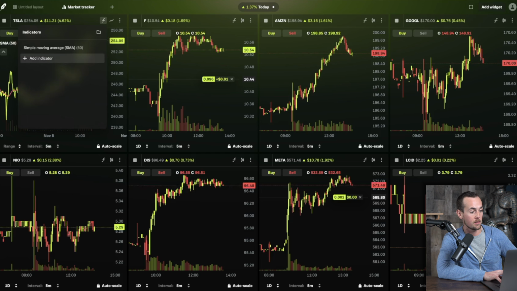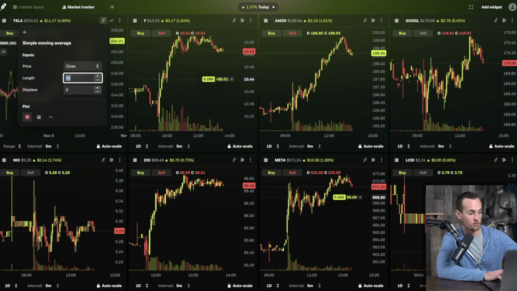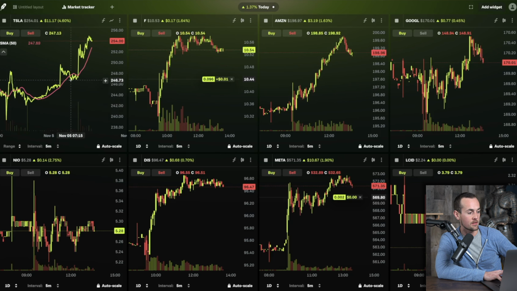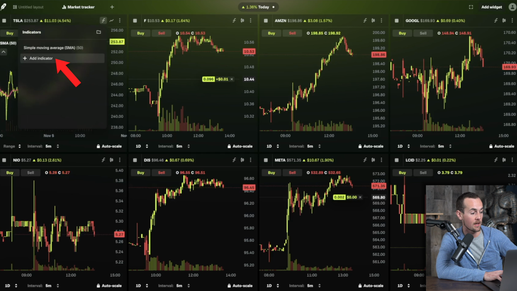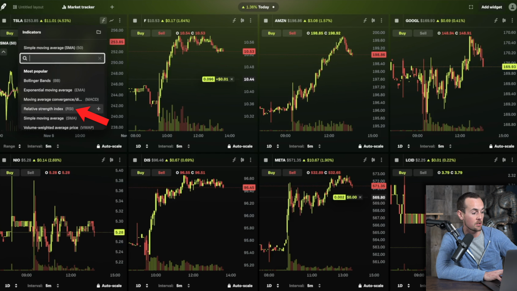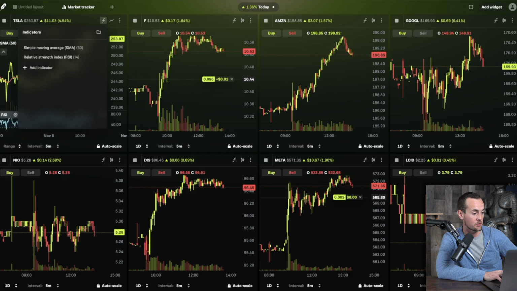By default, it's going to be the 50-day SMA, but you can click here. And let's say you wanted the 200-day simple moving average. You would just change it like that. And just like that, we've added this technical indicator here showing us the 50-day SMA. And if we also wanted to add, for example, the relative strength index, we could click on this here and add the RSI, and that's now going to add this to our chart here.